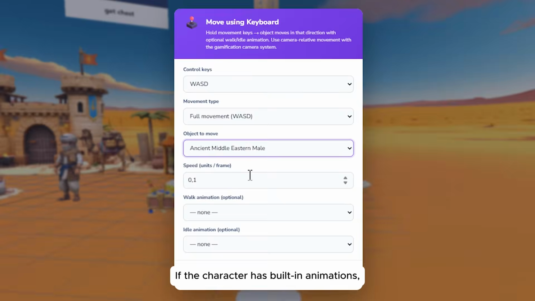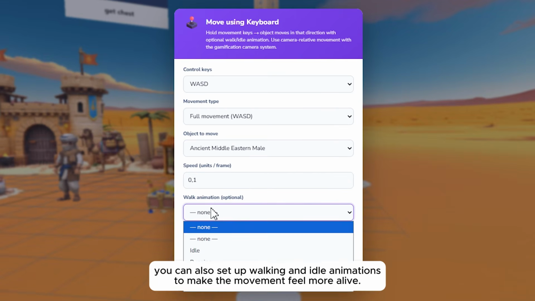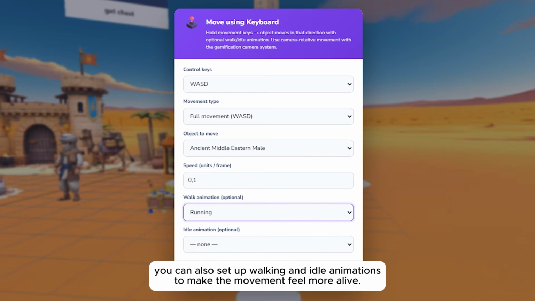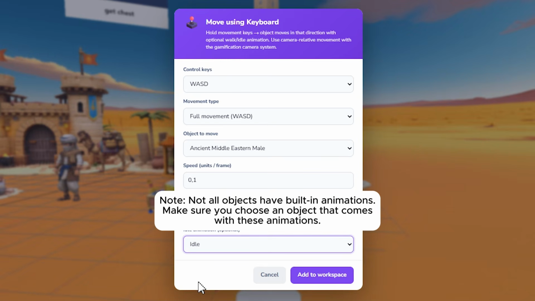If the character has built-in animations, you can also set up walking and idle animations to make the movement feel more alive. Note: not all objects have built-in animations. Make sure you choose an object that comes with these animations.